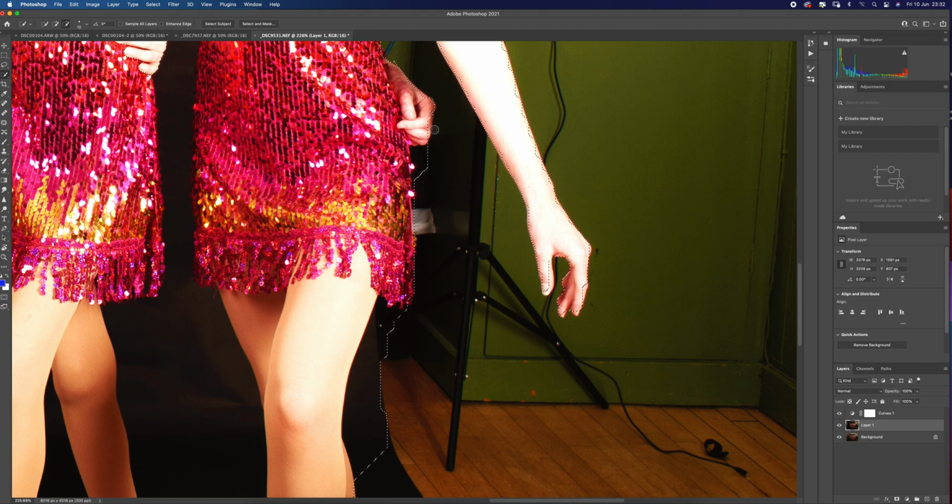Let's go around here. Let's take this stuff away. A little bit bigger. I don't know why it jumps in and jumps out. It's quite annoying.